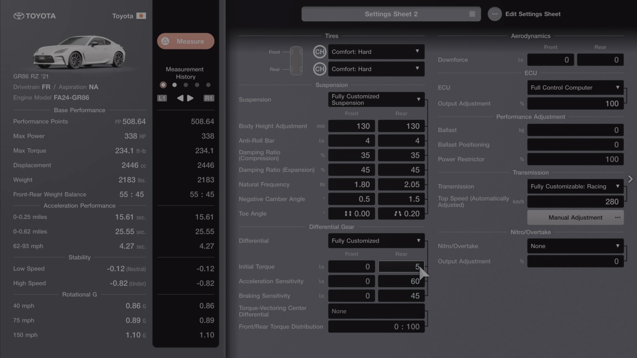A lower setting will result in the LSD allowing more slip under load. You should aim to keep this between 10 and 30. But this will vary depending on the vehicle. Set this too high, and you sacrifice maneuverability, but it will also make drifting a little easier.